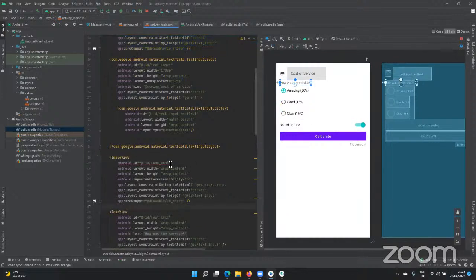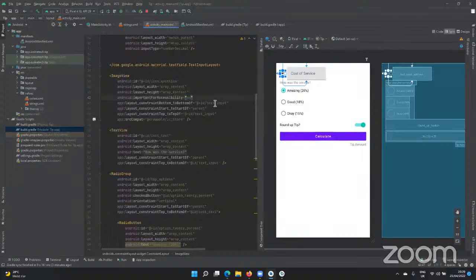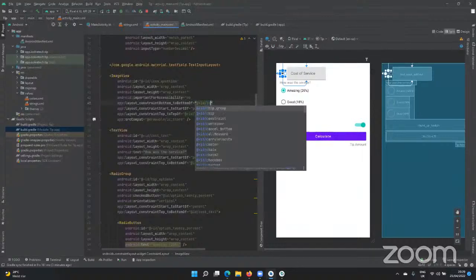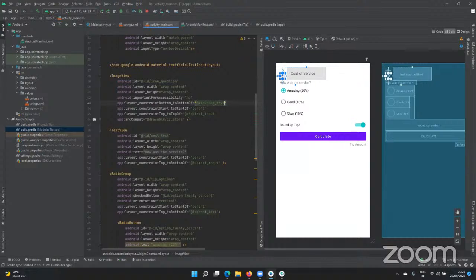This is icon question. Let's call it a question. How was your service? It's a question. So I'm just going to take out this constraint, or well, better still, I don't need to. I want the bottom to be at the bottom of the cost text, and the top should be at the top of cost text also. You can see that, and then start to start of parent, which is also fine.